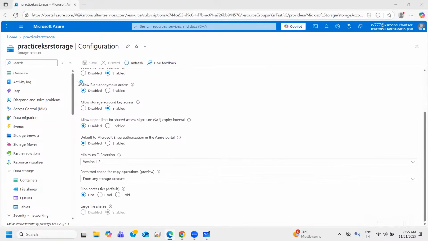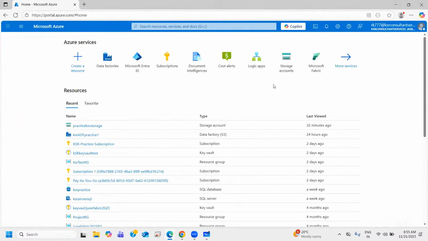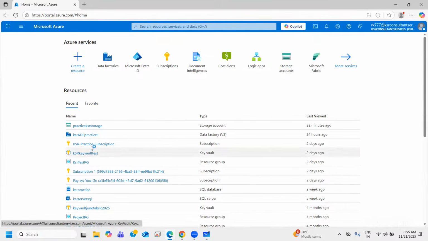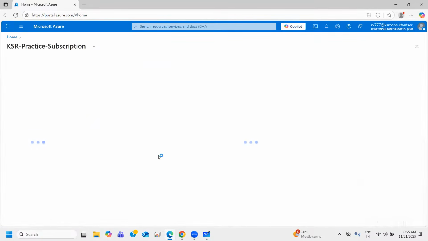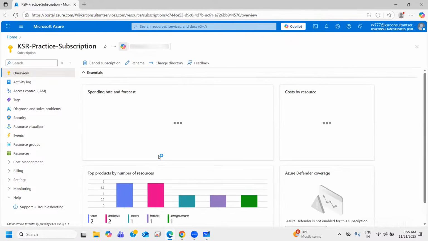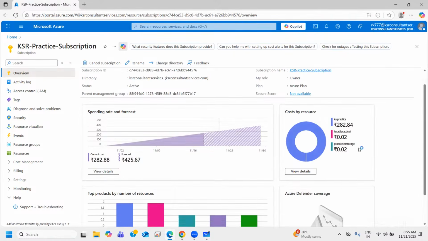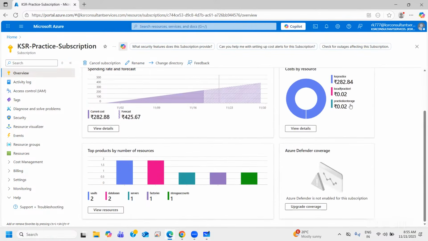See, even hot access. Okay, let me go back. I have the storage account active since the last 8 or 10 months, it seems. It is still active. And if I go to my own subscription and see the billing, I'm not frequently using it, even though it's a hot access tier. But if you see KSR practice storage, it is only costing me 1 rupee, not even 1 rupee per month. Hot access tier, I've just taken as an example, right?